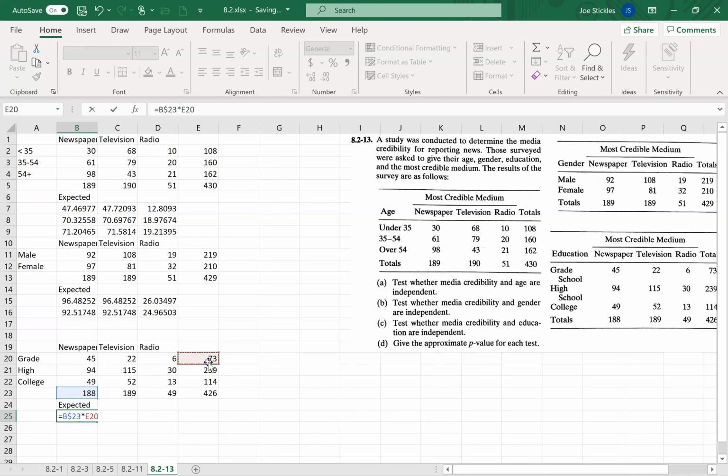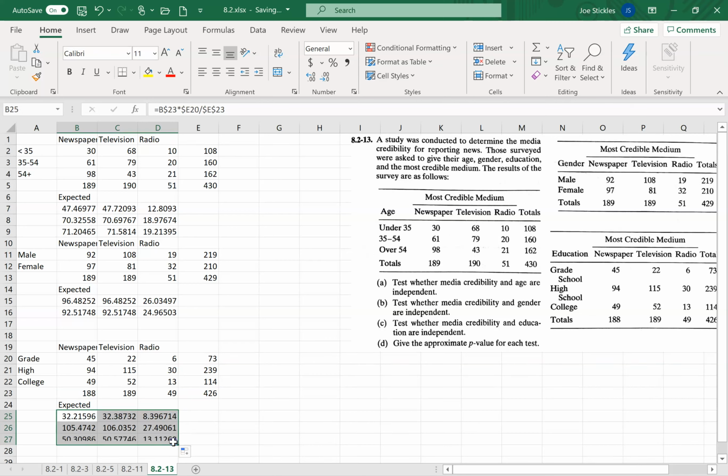That column, that row, divided by that total. Oops. What the heck just happened? That row divided by that total. And now copy across and copy down. All right, so those are our expected.